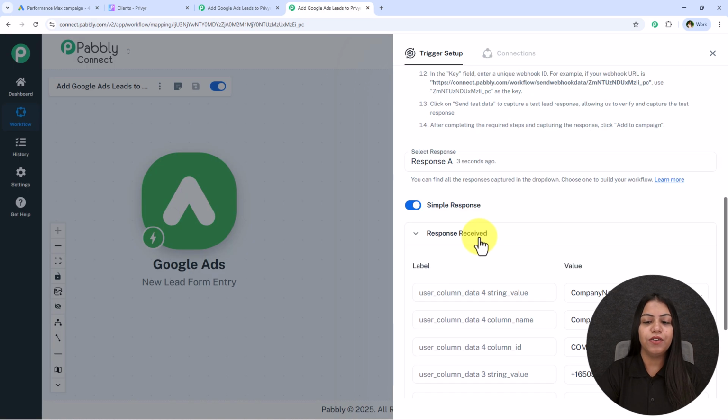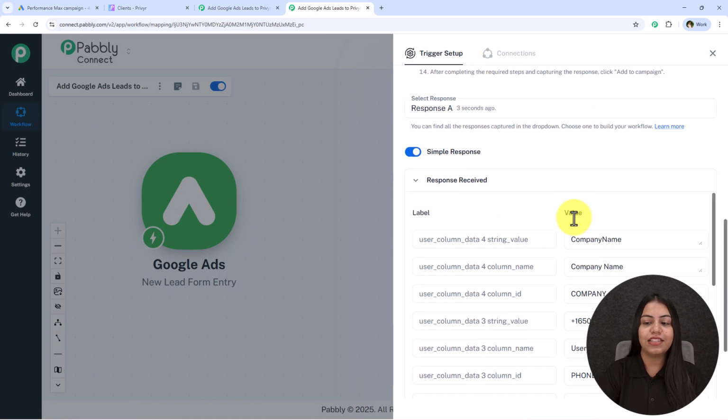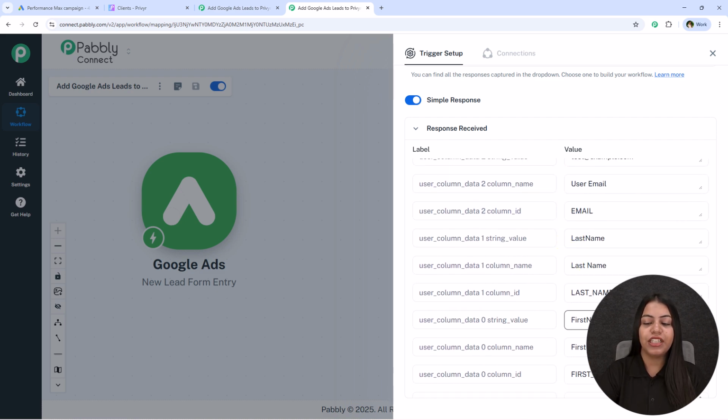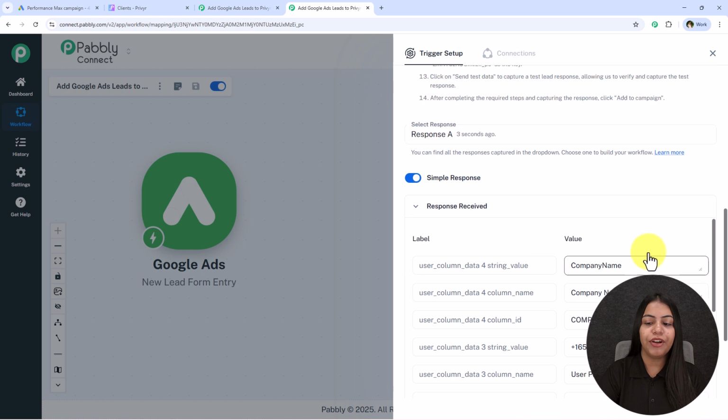So let's open our workflow, and as you can see that Pabbly has successfully captured the response of the test details. As you can see, it has captured the test first name, last name, phone number, company name and the email address. So my campaign is in draft mode, so I'm just going to use this test details only in order to show you how this automation can be created.